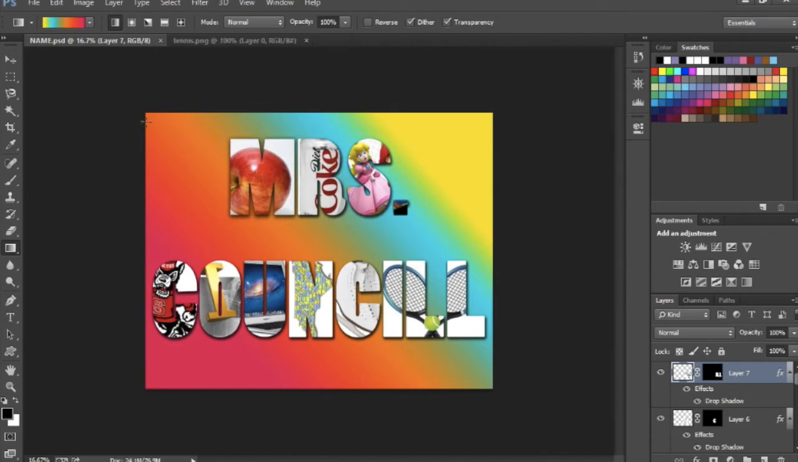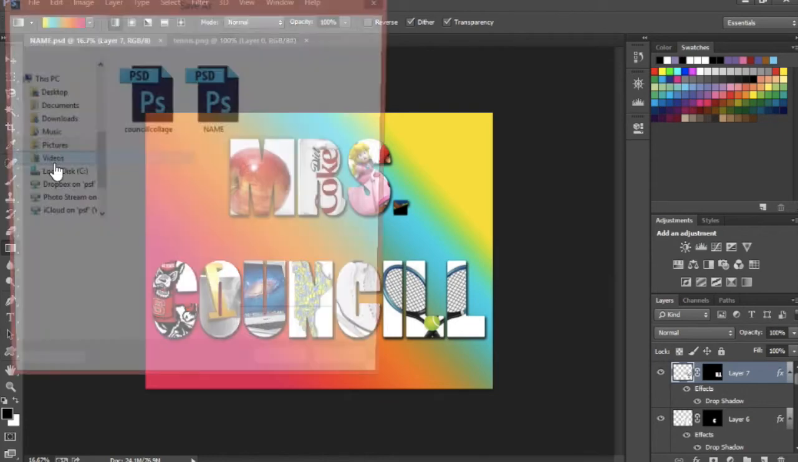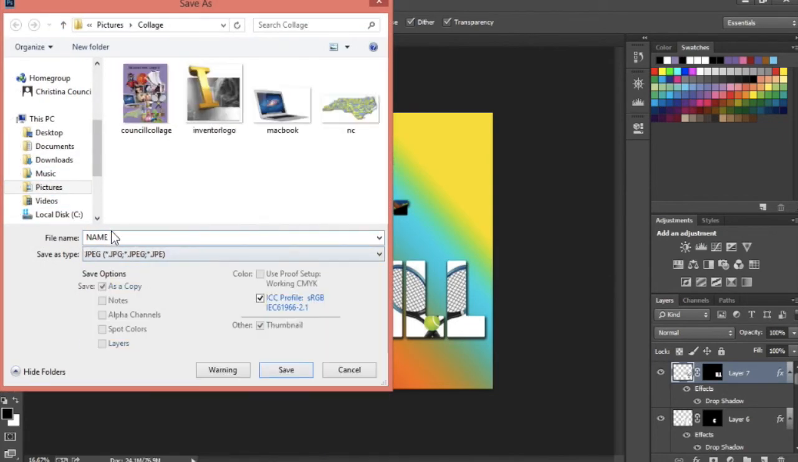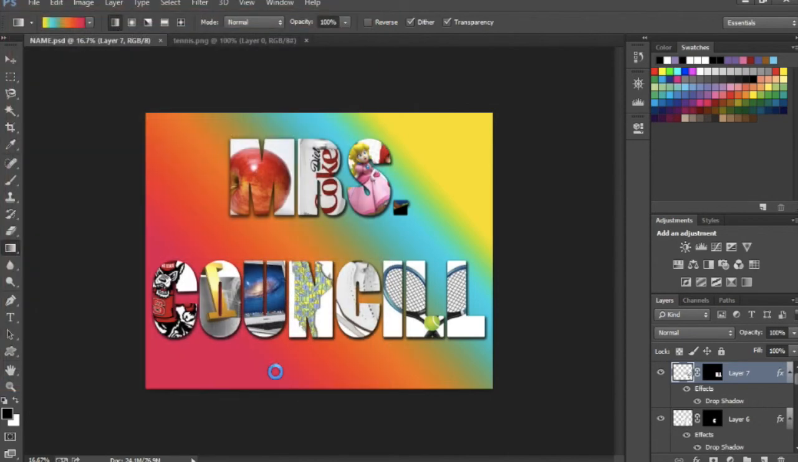The second time you save it, and this is the one that you're going to turn in, is to File, Save As. Make sure that this is a JPEG, and you can keep the same name. Click Save. Click OK, and then you can go into Edmodo, press Turn In, and submit this JPEG.